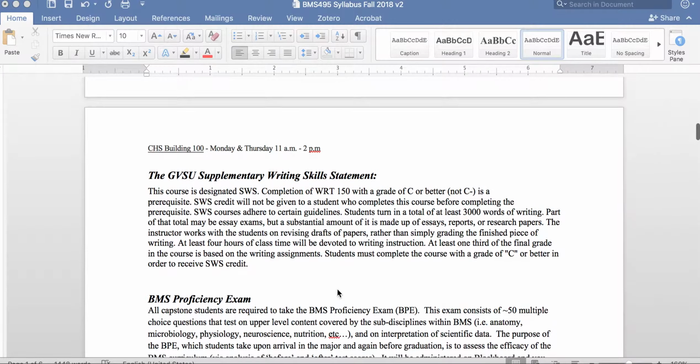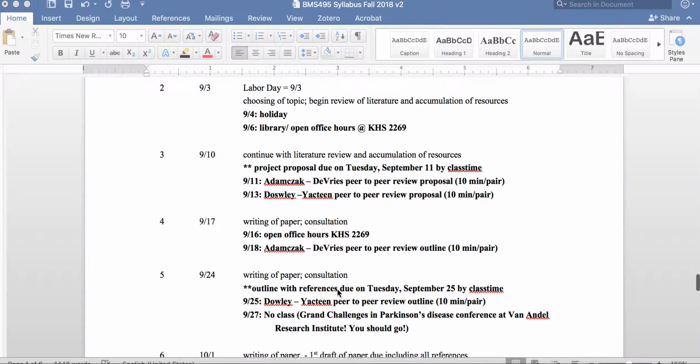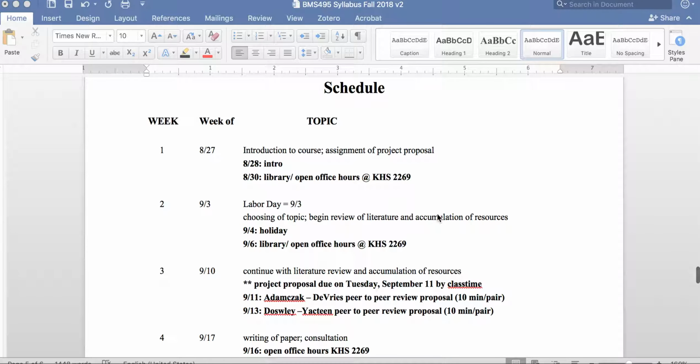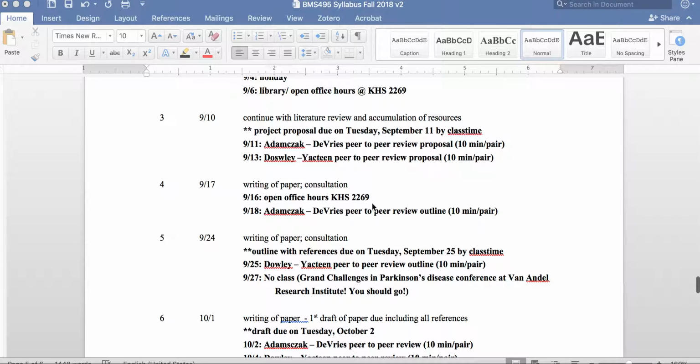As we mentioned before, there are parts where you're going to be doing peer-to-peer reviews and so forth. So I specified according to what we went through in class and outlined some of the things that we had. Next time we're going to have library slash open office hours. Then on the 4th we have a holiday, and then on the 6th library and open office hours again. That's where you can find me, at KHS 2269. You can reach out to me, and you can text me if you want. That's where I'll be during that time, and we can connect that way.